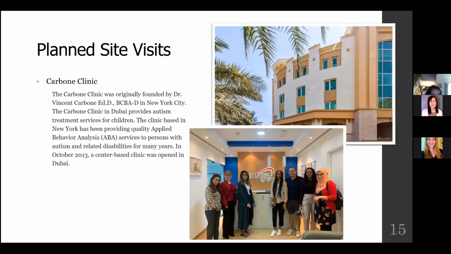Another academic site visit is the Carbone Clinic. It was originally founded by Dr. Vincent Carbone in New York City. The clinic in Dubai and in New York City provides autism treatment services for children. The clinic based in New York has been providing ABA services to people with autism-related disabilities for many, many years. And in October 2013, they opened up a center-based clinic in Dubai.